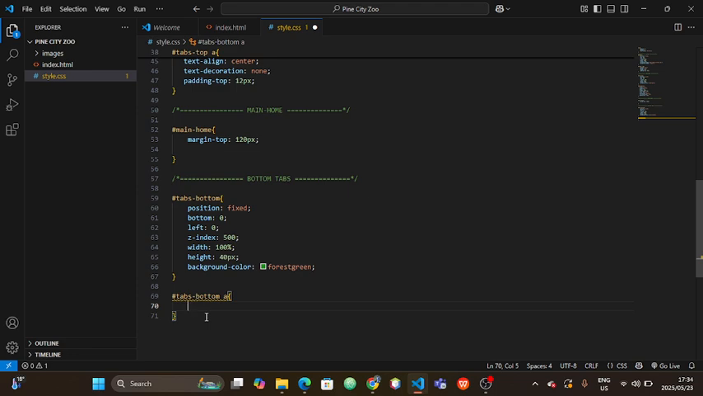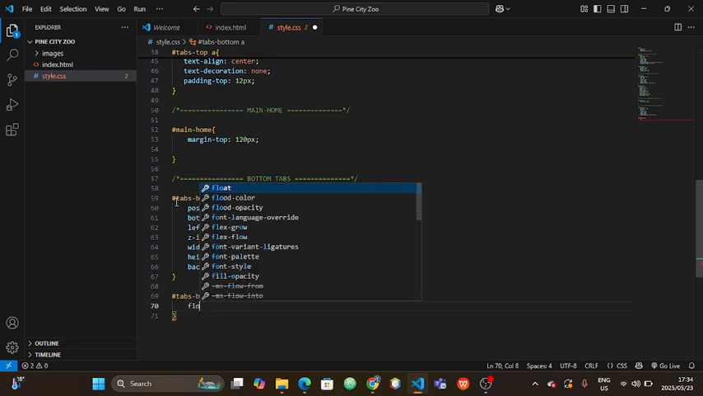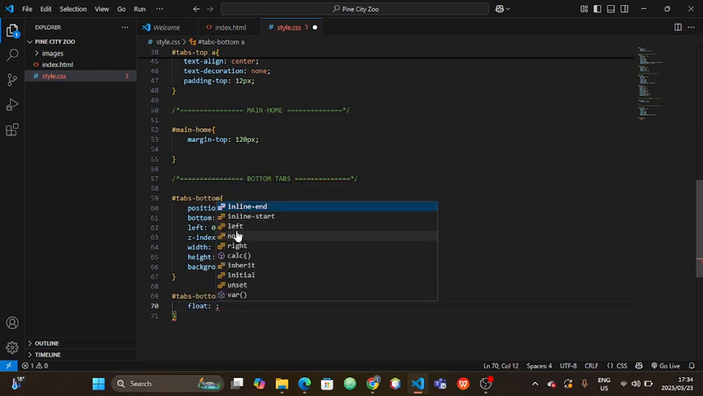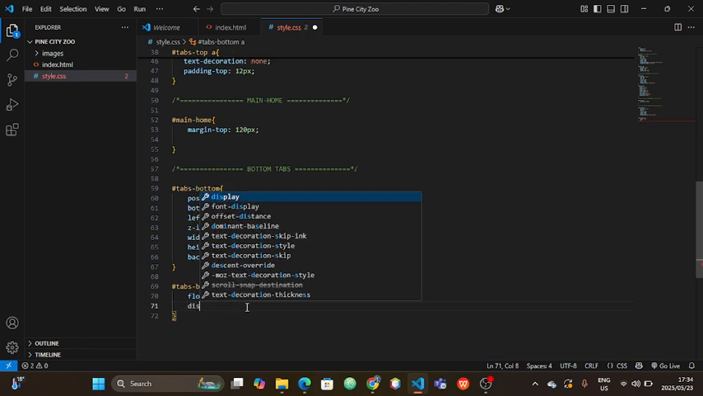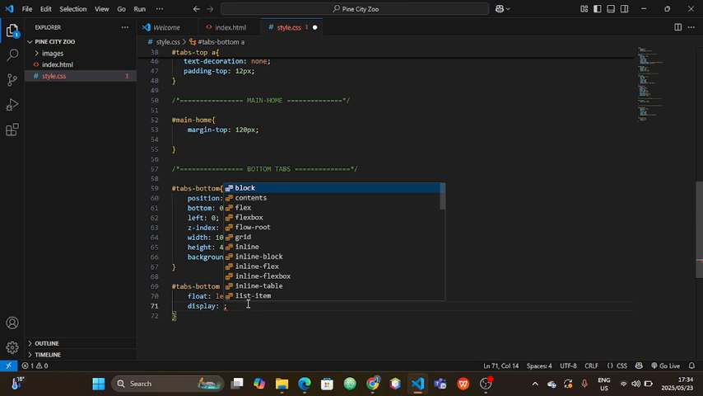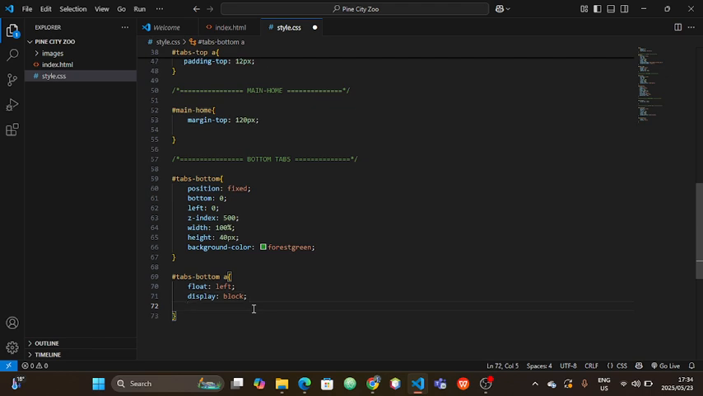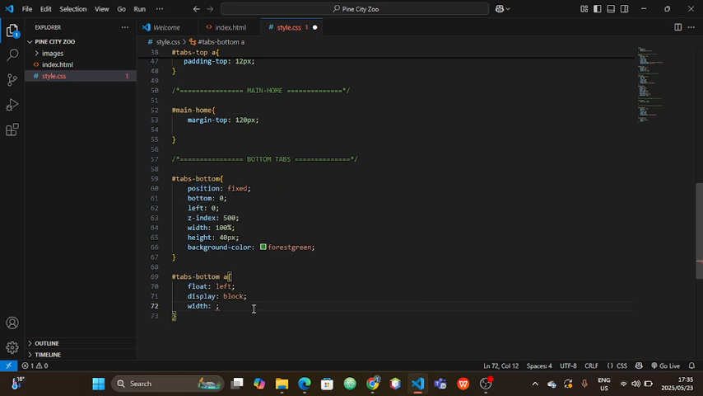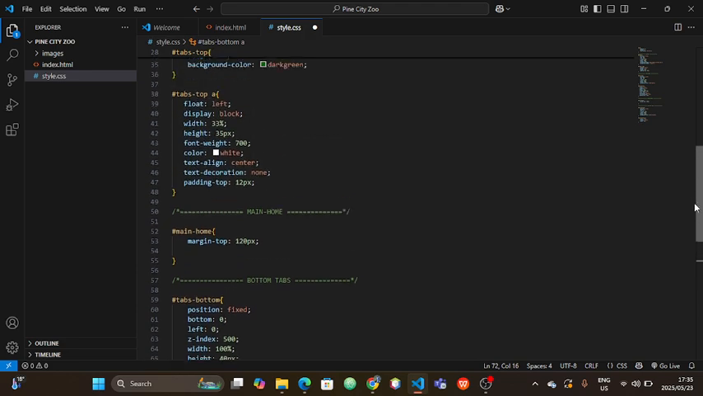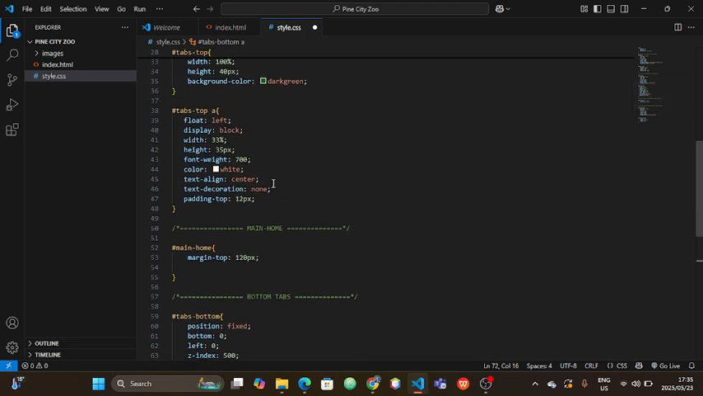We'll float these guys to the left. The display type will be block. We'll set the width to 50%. Now, why does this differ from the hyperlinks for tabs top? Let's look at the hyperlinks for tabs top. We set the width here to 33%, which is 1/3 the width of the screen. And here we're setting it to 50%, which is half the width of the screen.